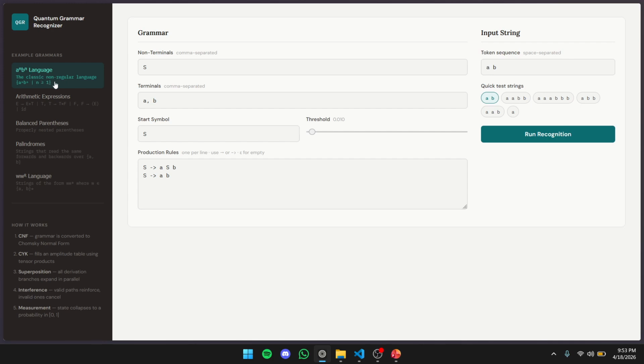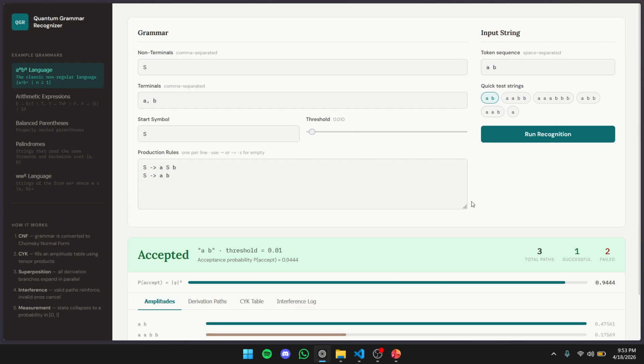For example, I am selecting a^n b^n language, and mainly we have focused on context-free grammars (CFGs). First of all, you can write the non-terminal variables over here, then you write the terminals here, and you define the start symbol and the production rules for a particular language. This is a very simple language, and we have also given example strings that you can test, and also the token sequence. For example, I select a b, and I run recognition to see whether it is accepted in a^n b^n or not.